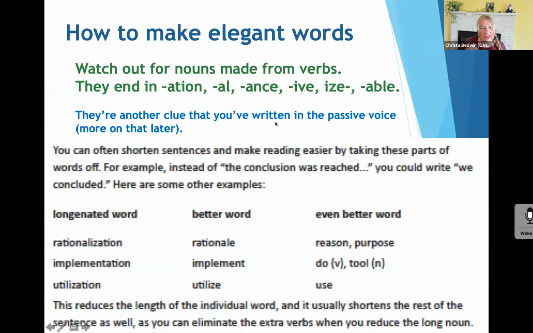So how can we make these elegant words? The interesting thing is the elegant word on the right-hand side of that table also goes with simpler sentences. So you can often shorten sentences and make reading easier by taking these parts of the word off. So with ATION particularly, I often go into a paper and search for all the words that have ATION, and I will find a lot of sentences that I can skinny down because they're almost always doing something like this. So the conclusion was reached.